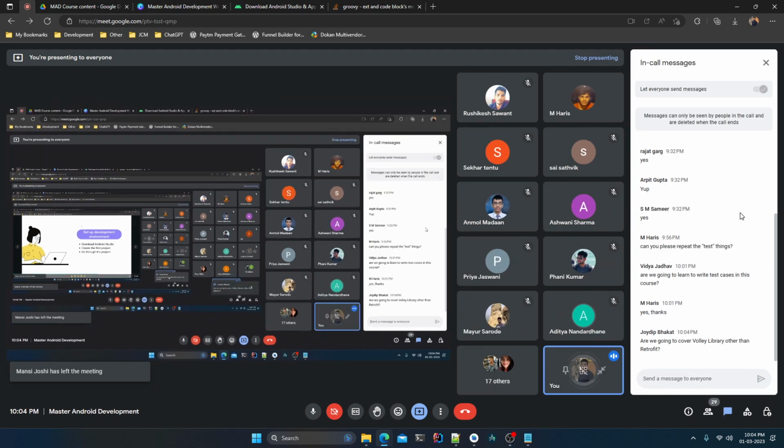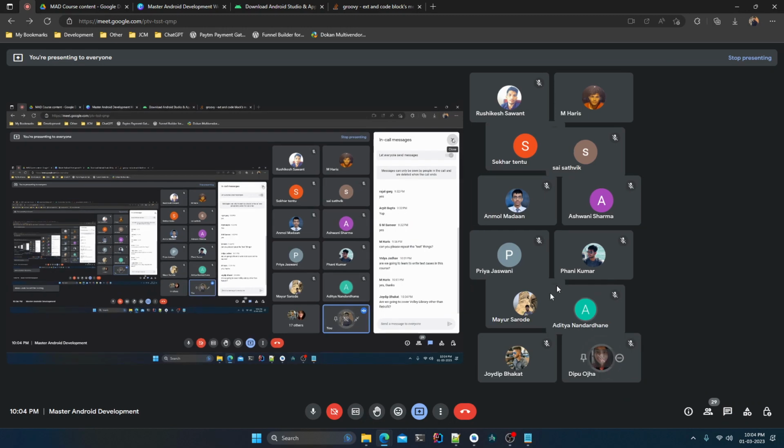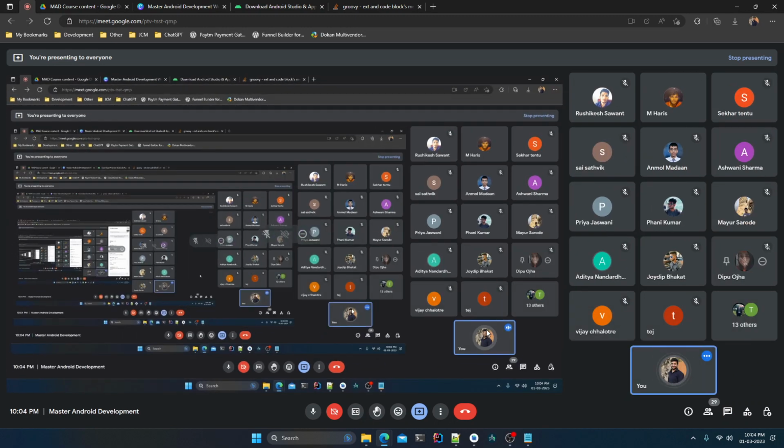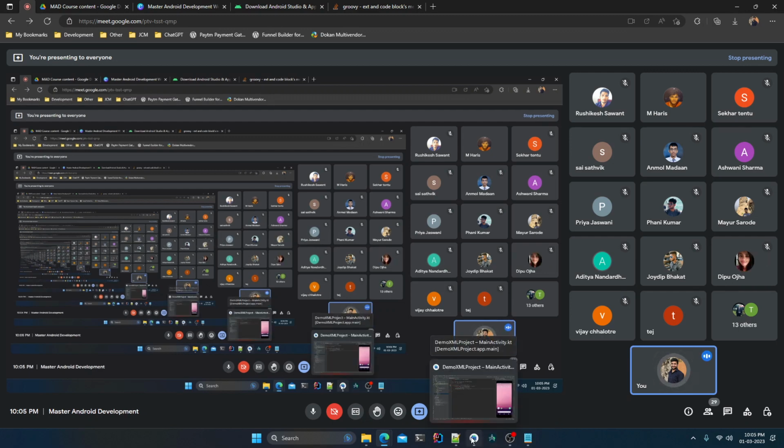Are we going to cover the Volley library other than Retrofit? No, we aren't going to cover Volley. We will only focus on Retrofit because this is pretty standard, right? Nowadays, almost nobody uses Volley, and Retrofit is the industry standard. So we are going to cover Retrofit.